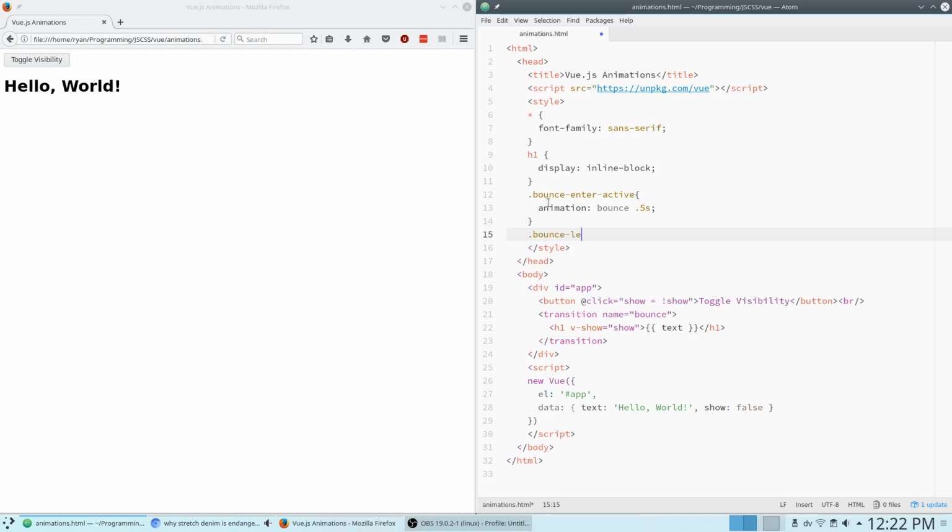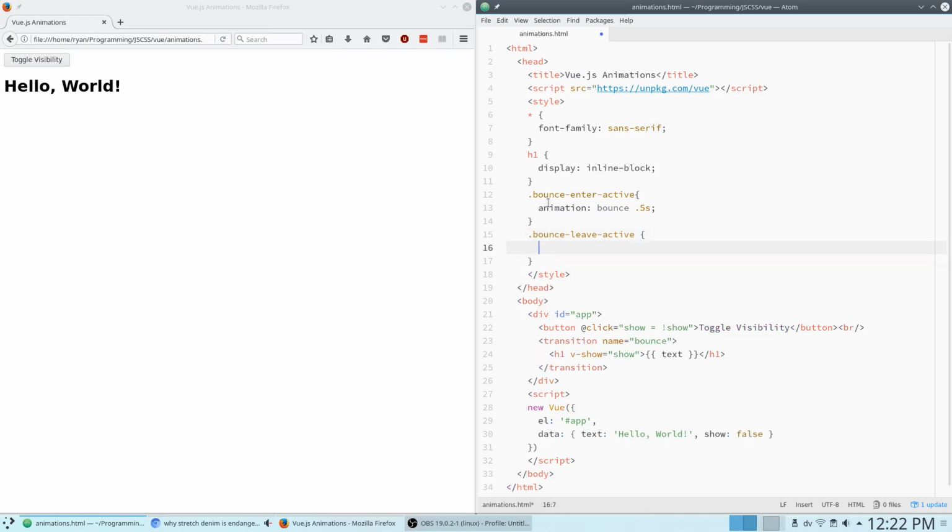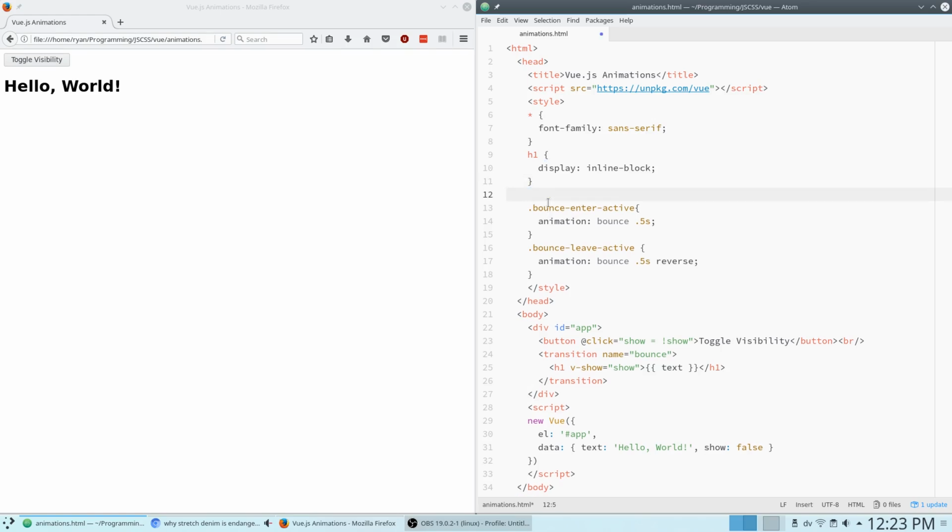We're going to do bounce leave active. And then we're going to apply the animation, same one, bounce, for 0.5 seconds. But this time we're going to apply it in reverse. So now we've applied this animation, but it's not going to do anything yet because we haven't created the animation. So now let's create the animation.